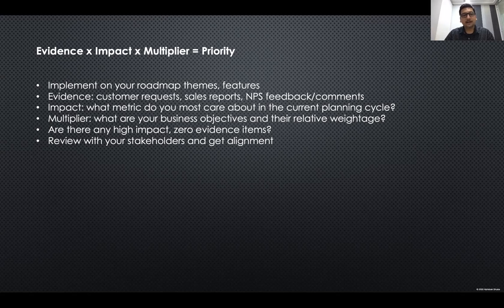And then if there are some high impact and zero evidence items, revisit them, see whether they are really, really high impact. If it is really something that needs to be done but has zero evidence, feel free to bump up the priority, but with the right trade-offs and justifications, and review with your stakeholders and get alignment on these items.